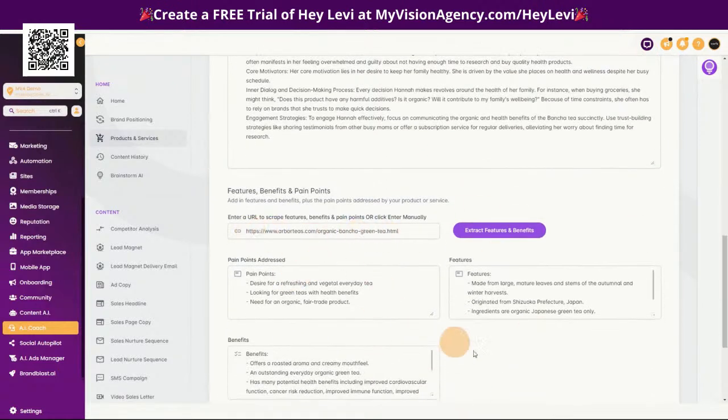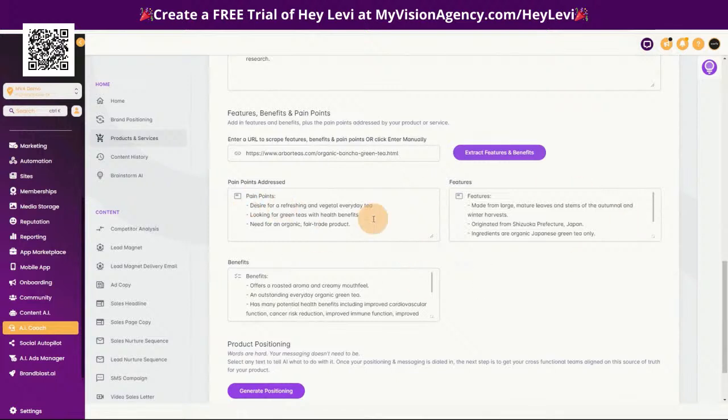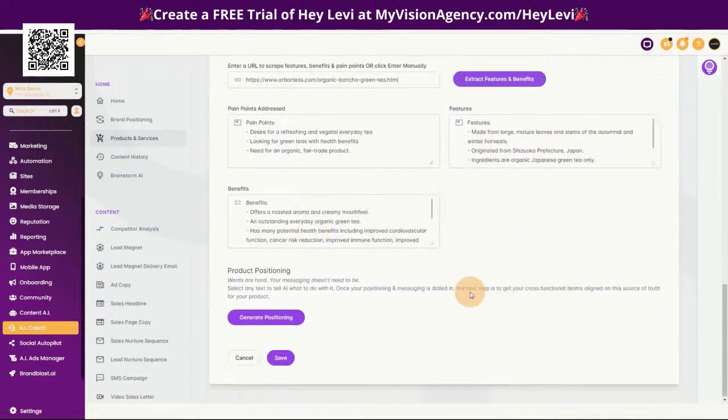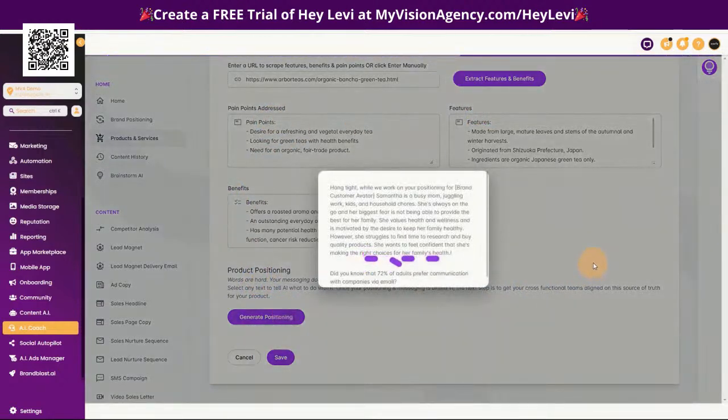So you can see since we pasted the link there, now we have all of this information about our green tea, right? Our pain points here, desire for a refreshing and vegetal everyday tea, looking for green teas with health benefits. We have all of our features here, made from large, mature leaves, originating from Japan. Okay, so we have our benefits here, offers a roasted aroma and creamy mouth feel. Okay, so now we have all of the pain points, the features, and the benefits. Let's go ahead and generate the positioning.